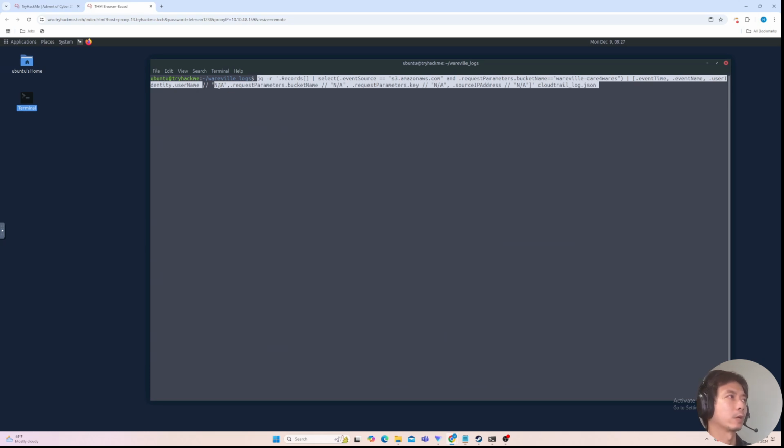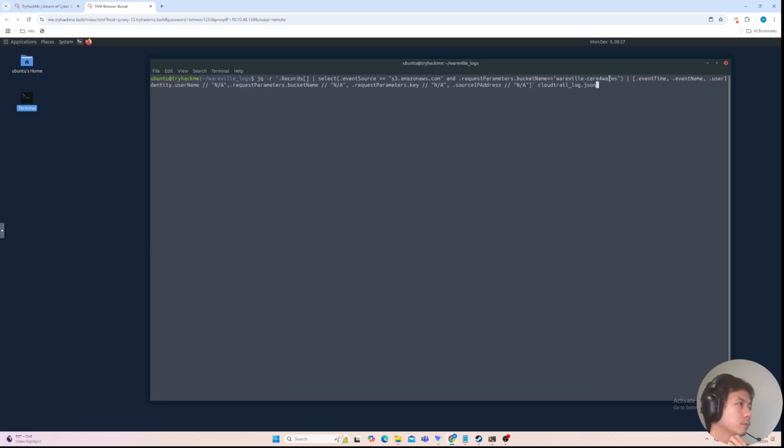The same here, request parameters dot bucket name. If it's empty, then use the default value, not available. Same here, request parameter key, NA, source IP address, NA. Okay, so far so good. 1, 2, 3, 4, 5. Now we've trimmed that to 5 entries. Easier to understand.